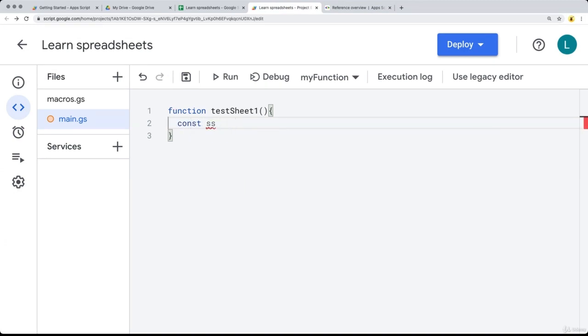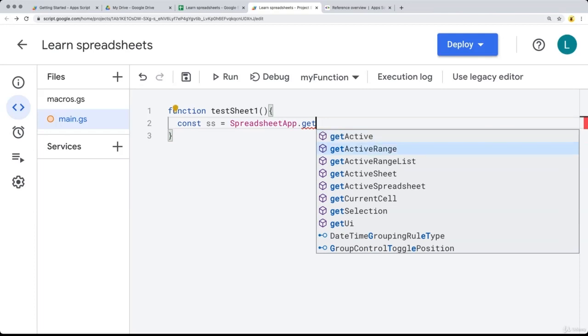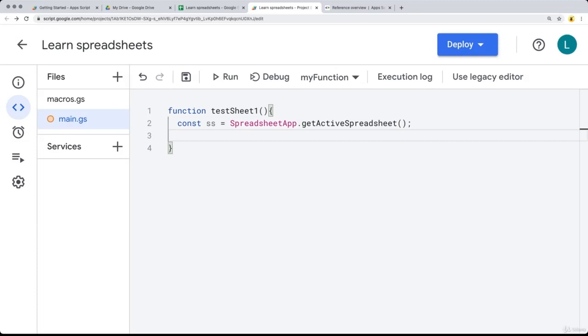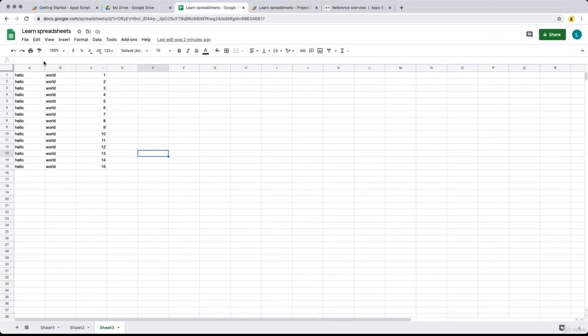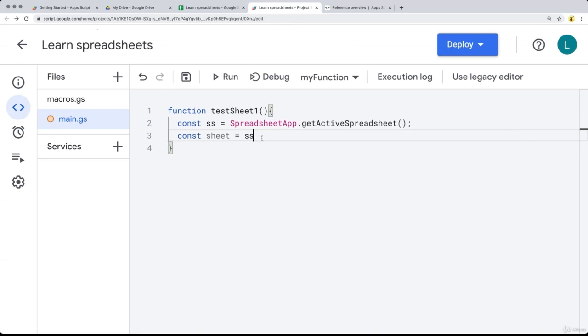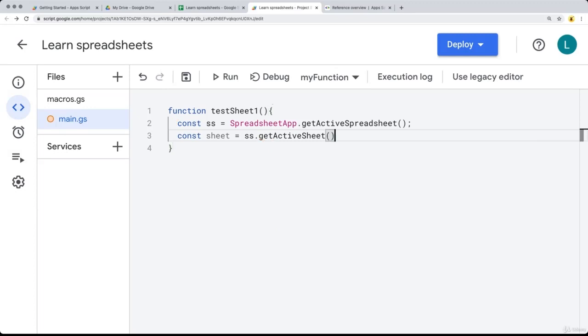I'm going to give it a variable name of SS, and select the SpreadsheetApp. So this is the main parent class, and we want to get whatever the active spreadsheet is. So we'll select the active spreadsheet. That's going to be the entire spreadsheet, including the sheets itself, now contained within the SS object. So we can get the active sheet, whatever the active sheet is.